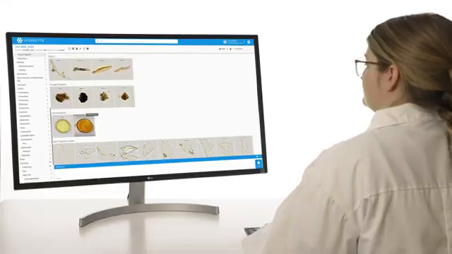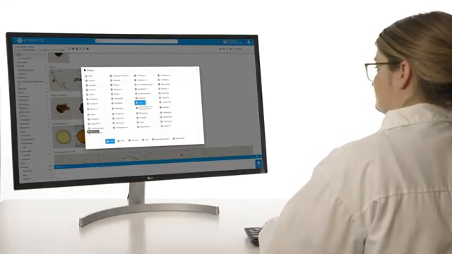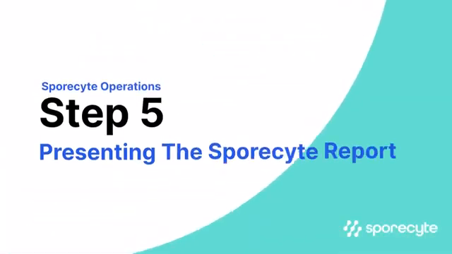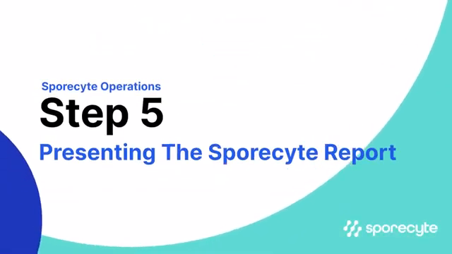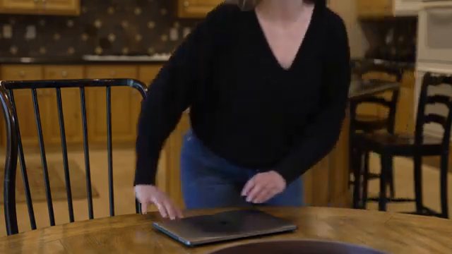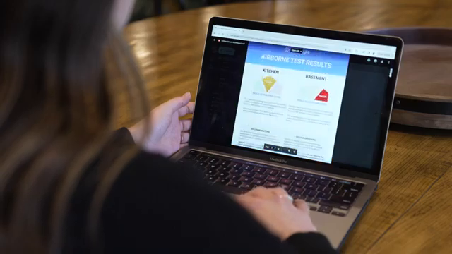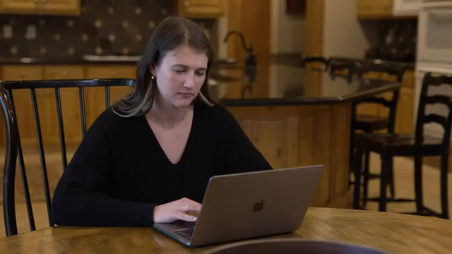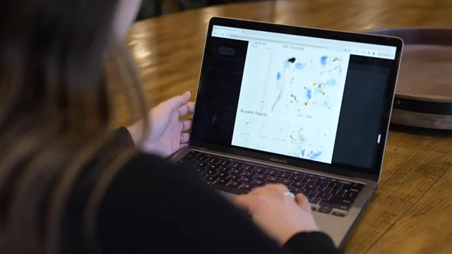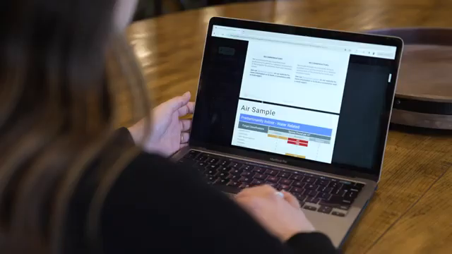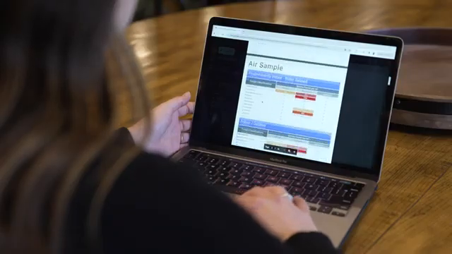Our analysts then review the generated report, ensuring accuracy and completeness before sending it to you. The Sporecyte Mold and Indoor Air Quality Report is PDF-based and designed by an industry-certified mycologist. Each report includes visual result summaries, actual images of the objects found in the sample, complete lab data highlighting concerns, and actionable recommendations for the homeowner.